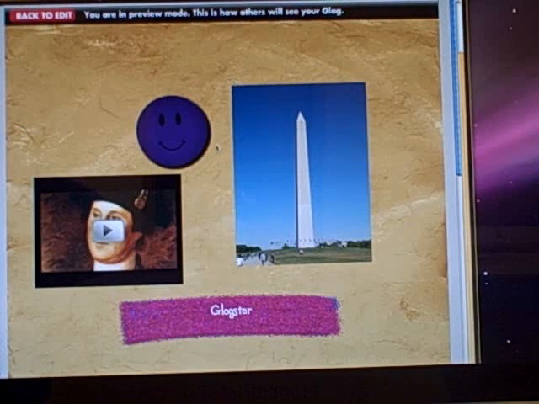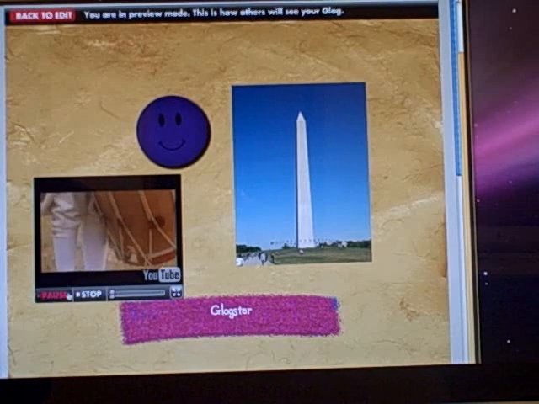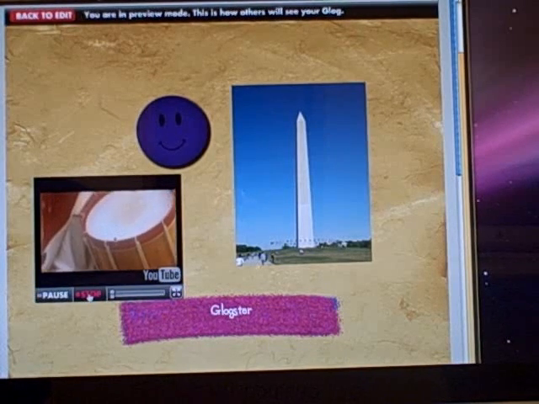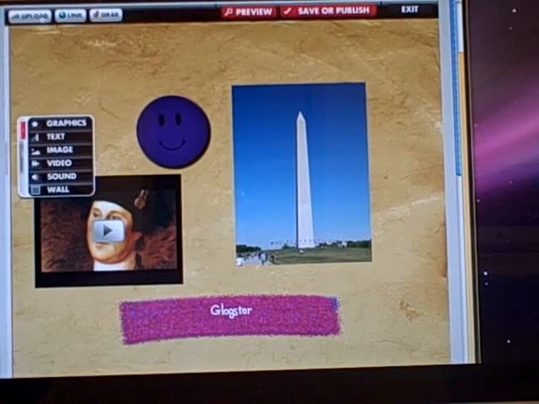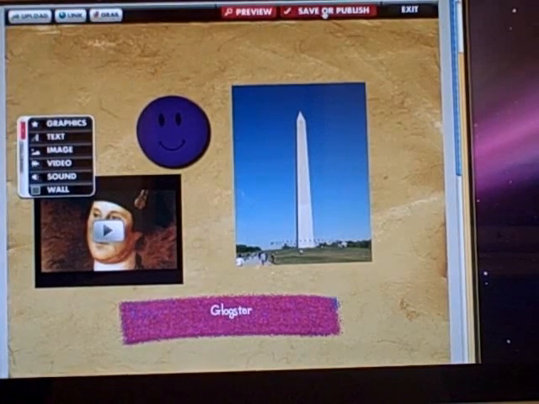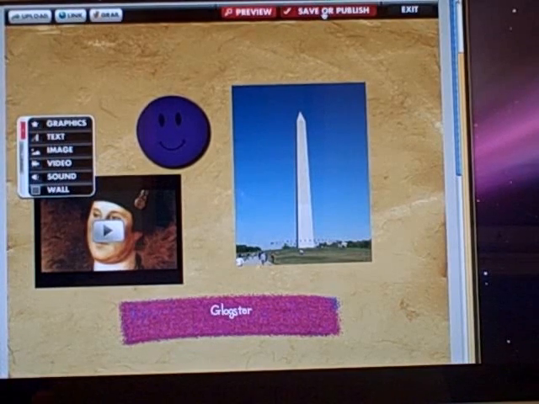After you have yours done, you can hit preview and see what it's going to look like. That's what mine will look like once I post it. There's the video playing. You can watch it right on that screen. I'll go back to edit, and once I want to publish it on the web, I hit save or publish.